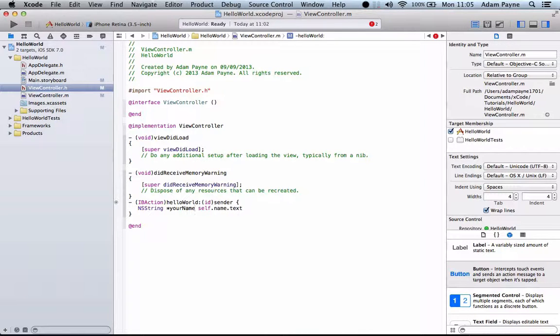camel case, yourName, I'm going to say equals self.text, and at the end you have to put a semicolon. So what we've done here is we've created a new string, or a new class NSString, with a pointer to yourName. So that now becomes a storage vessel in a sense. That's where you can store information. So what you've then done is said, right, we want that storage point to hold the text in self.name.text. So what we type into the text field goes into yourName.